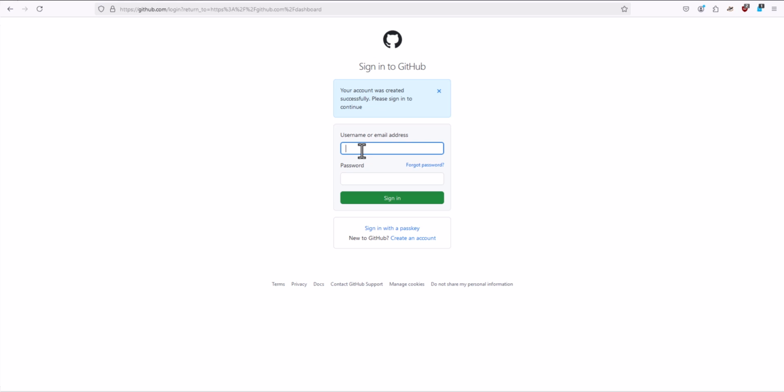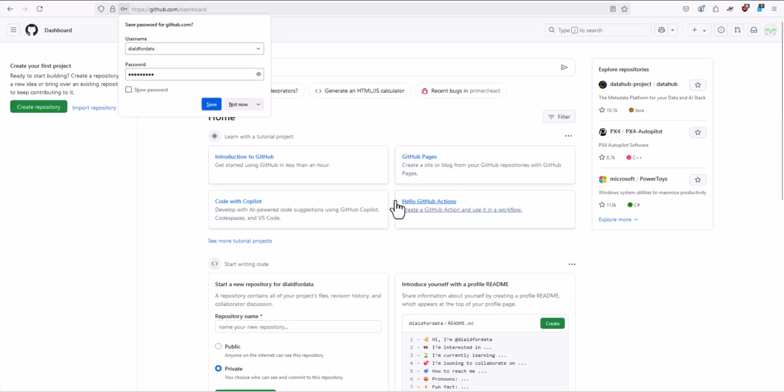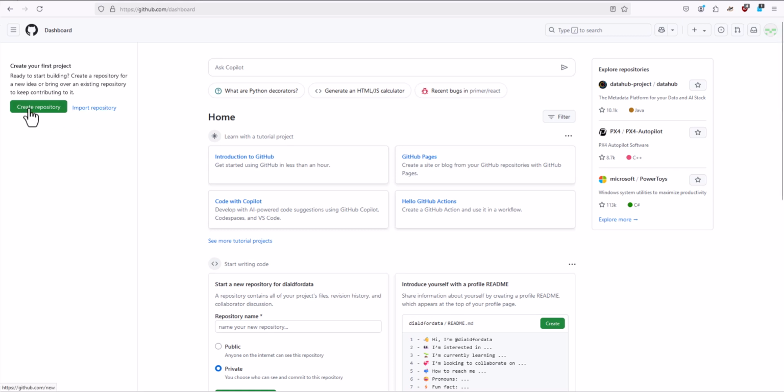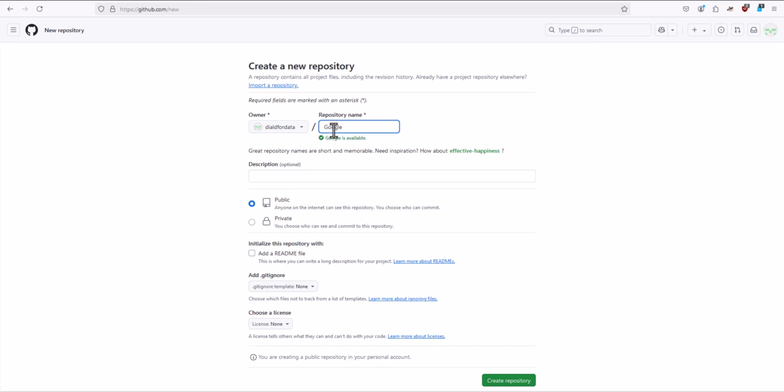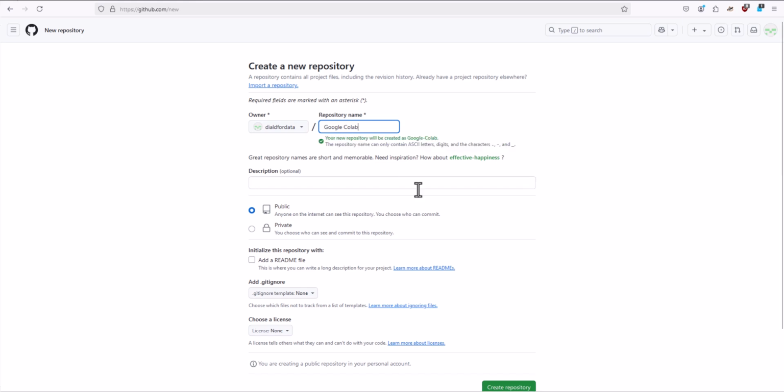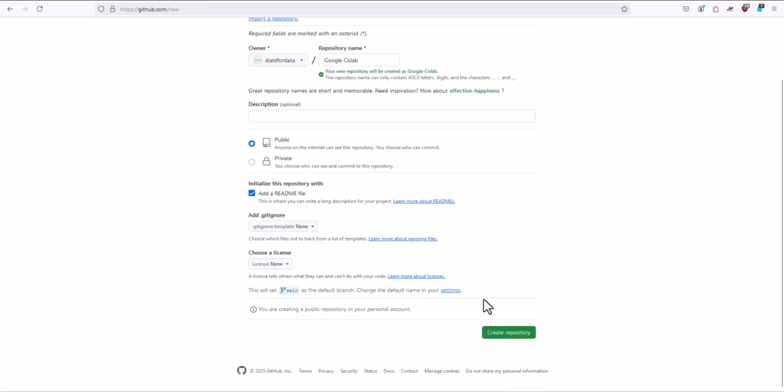Then you need to put your username or email address, followed by your password. So now you are inside your GitHub account. Here you can create your own repository. Make sure it is public, but you can also have your private repository and you can link that with Google Colab. Create repository.